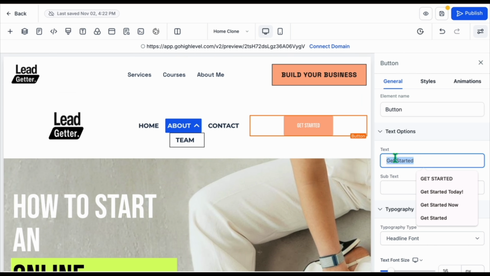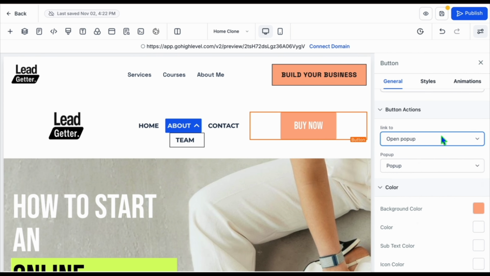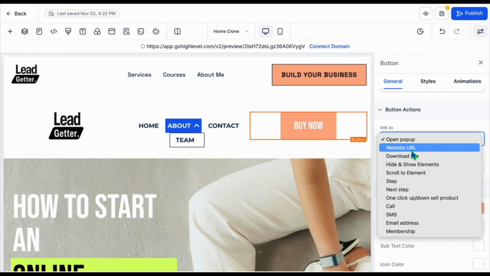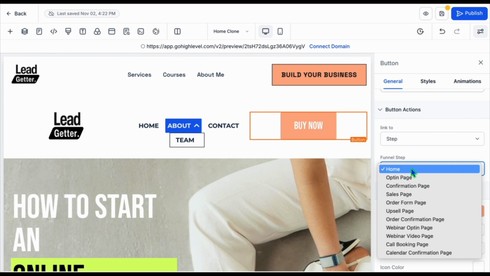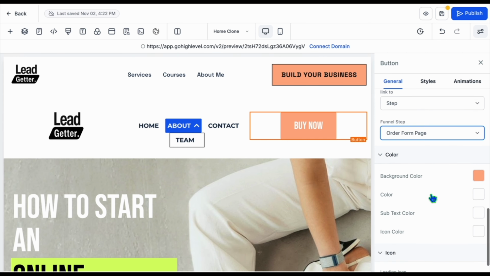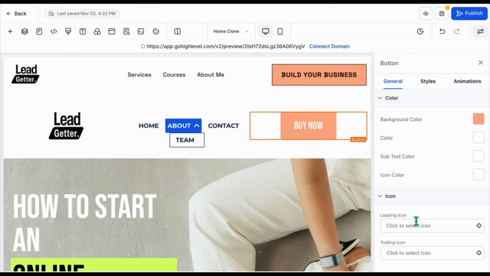If you want to change the words, let's say like buy now, and you can have this button do quite a bit of things. I can open a pop-up, go to a website to download a file. I like to go to a certain step within my website. So this would be the opt-in page, the upsell page, whatever, order form, because we want them to buy now. And then I would scroll down and you can also add icons as well. So if I wanted to add an arrow like that, you can do that as well. That's the leading icon, so it'll show up in the front, but if you want a trailing icon, you can also do one right here.